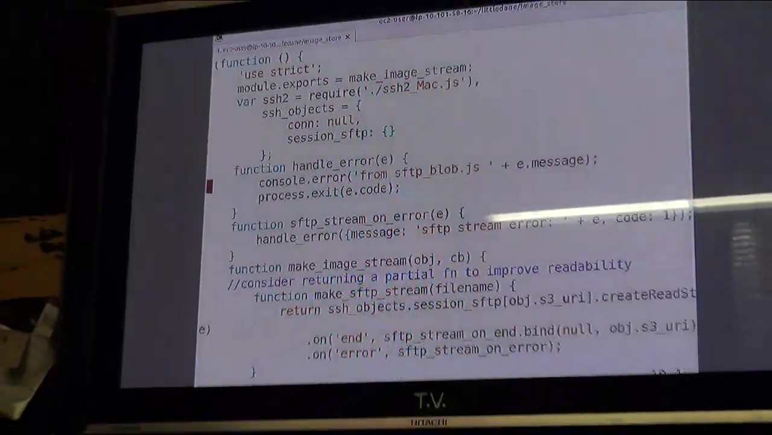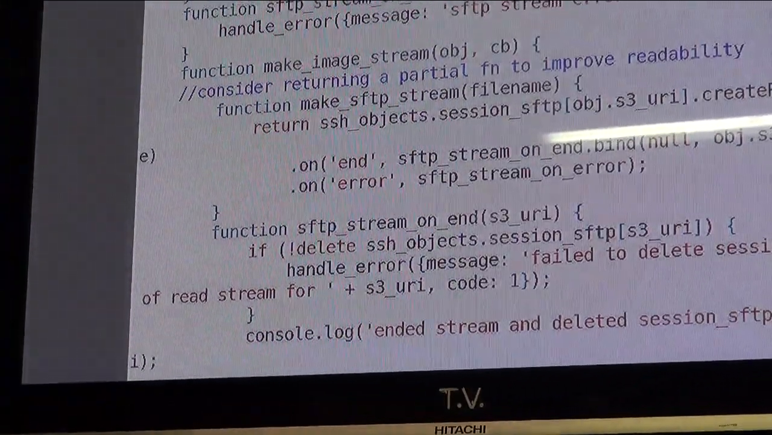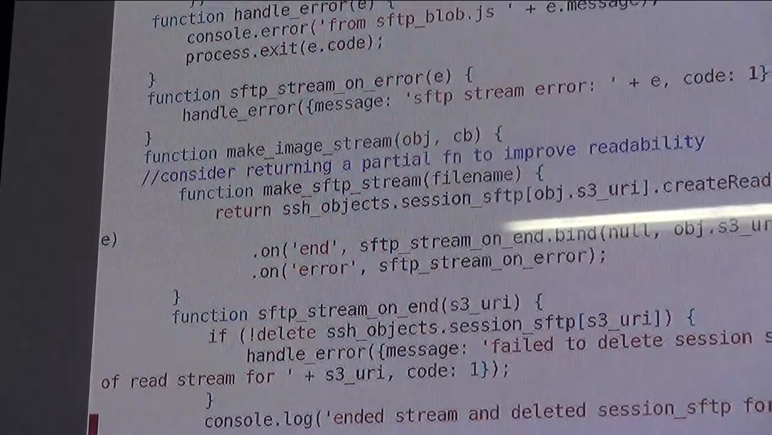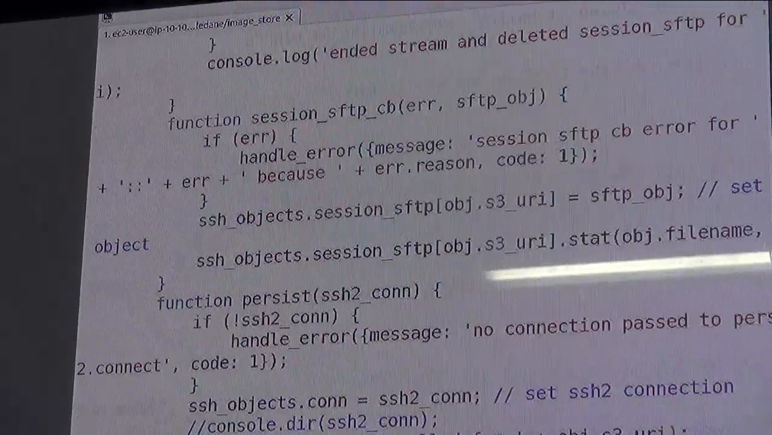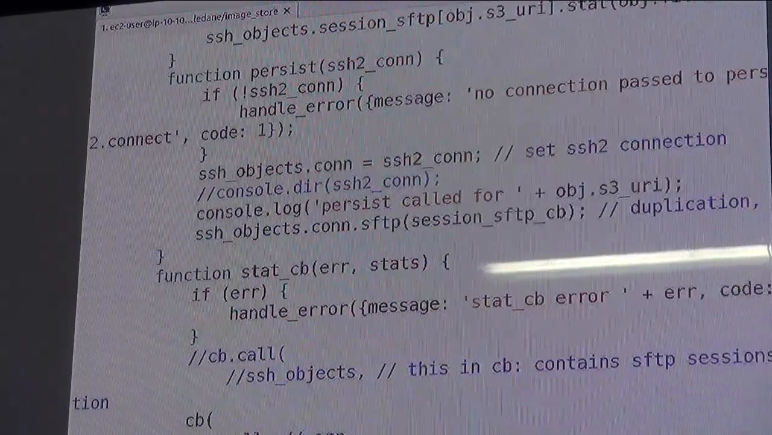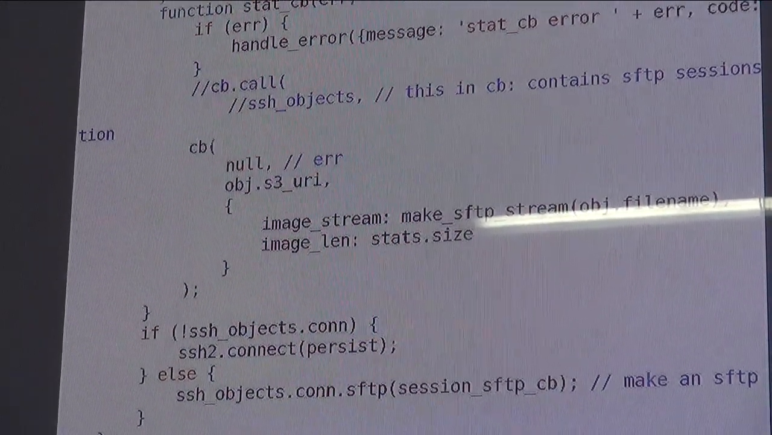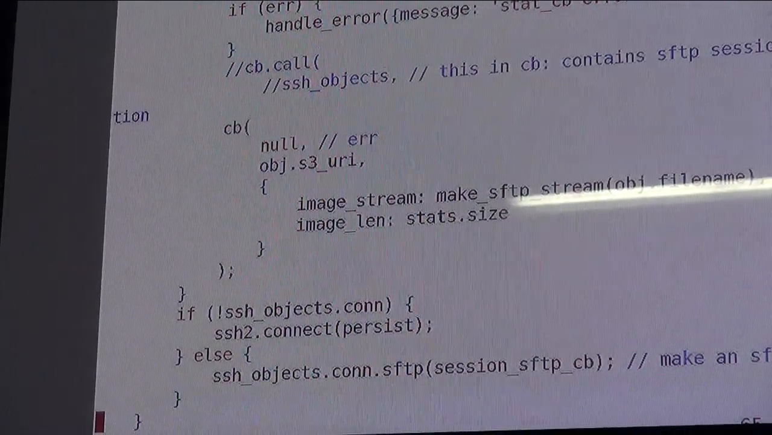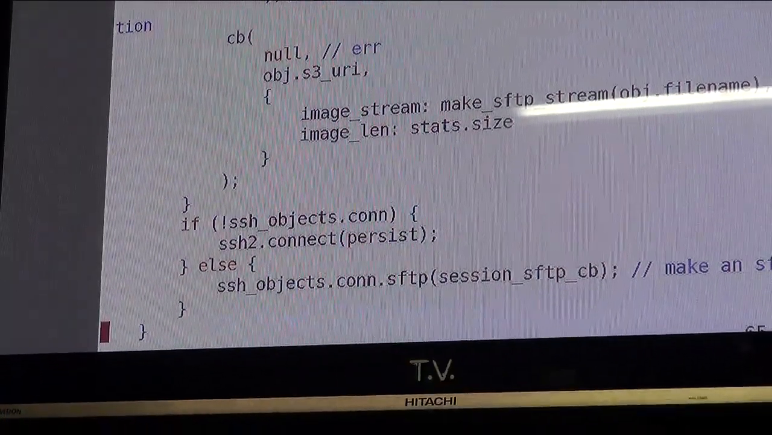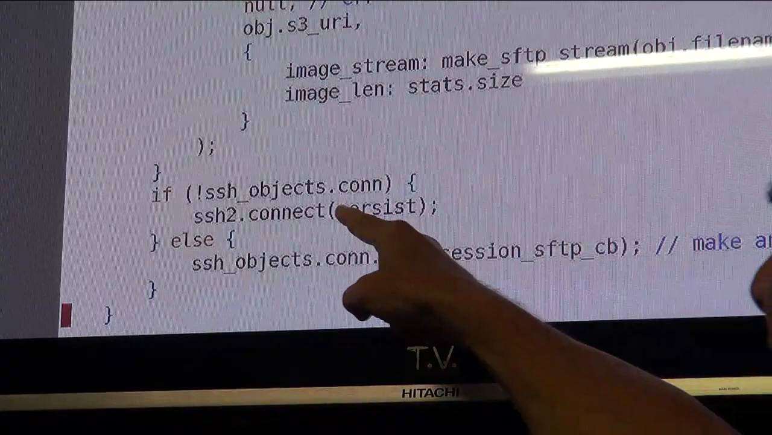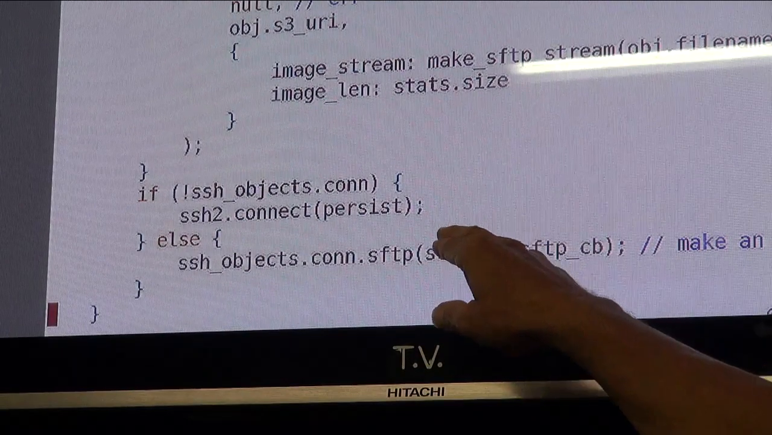All right, so again, the export is make the image stream. It has a callback that gets passed in, of course, and it has an object. There's a lot of functions here that I put inside just to make it more convenient. I think I could work and make that prettier. But the end of it, again, is the important part. It says, are there any secure shell connections? And if there are not, go get one. And then I'll show you, that one says pretty much the same thing.